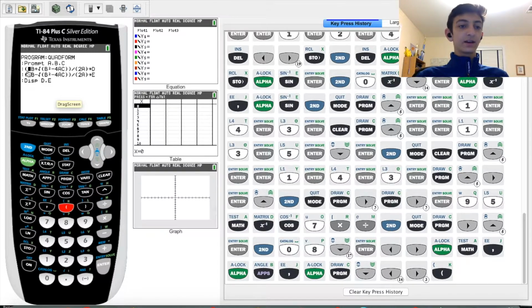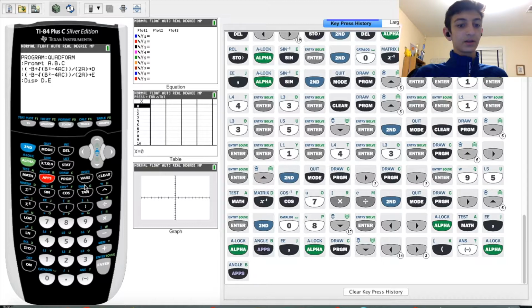The negative sign, it's negative, not a minus sign. The negative is over here on the bottom, next to the decimal point. And the b is again alpha b with the apps. The plus sign is right above the enter.